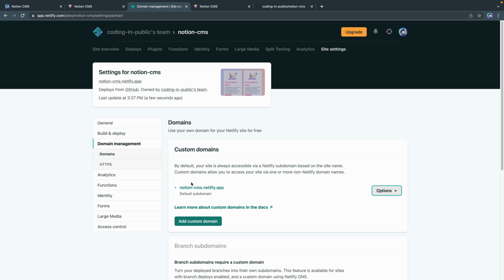All right, so next time what we're going to do is actually write a serverless function using Netlify now that we've got our GitHub and Netlify connected.